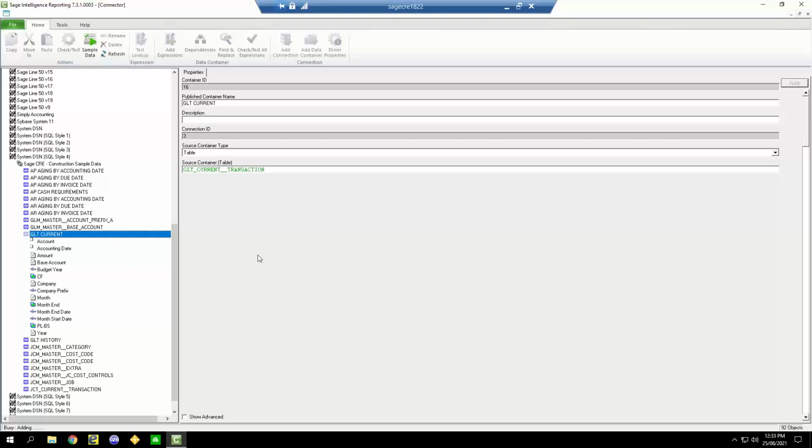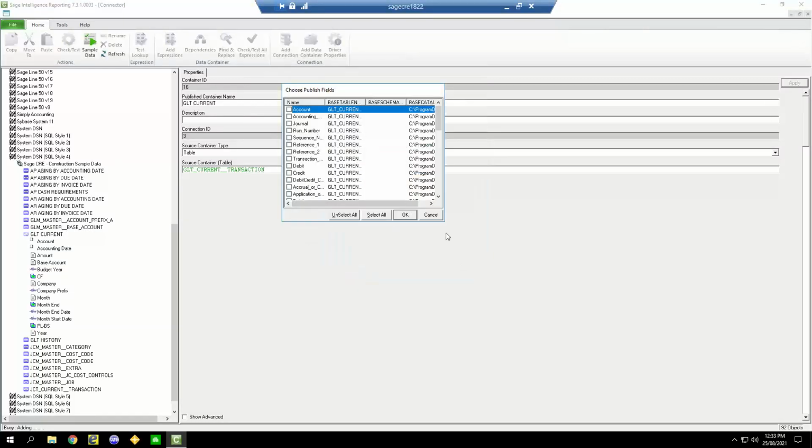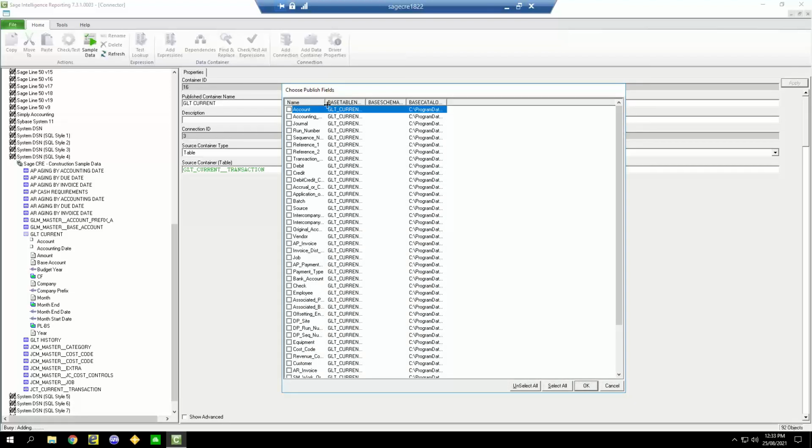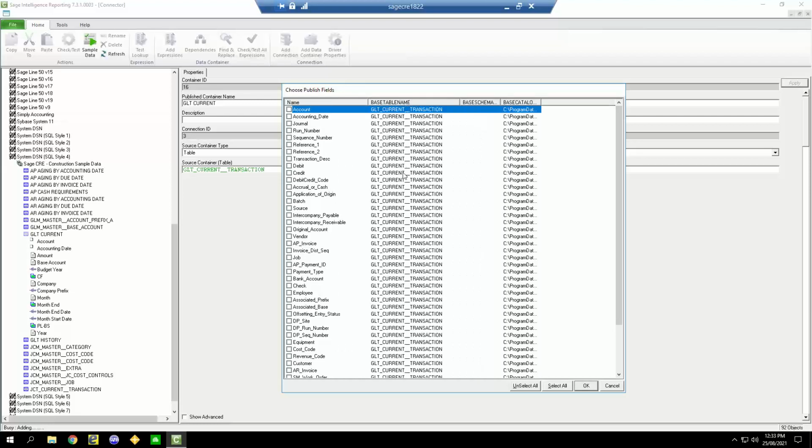And it is thinking about it. There you go, it's making connection to the database. So this is what's really in the Sage CRE current GLT. So this column here, current GLT transaction file. These are all the fields.